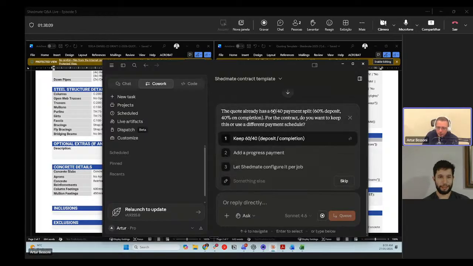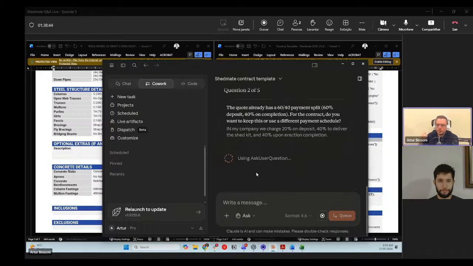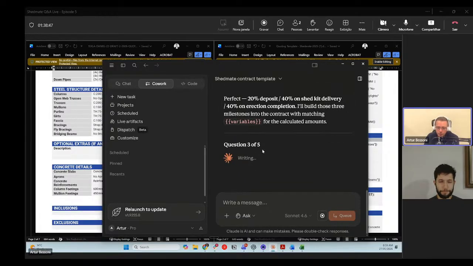So the quote already has a 60-40 payment split. That's an example in that quote: 60% deposit, 40% on completion. We could add a progress payment, or say, in my company, we charge 20% on deposit. And you can say here 40% when you deliver the shed kit, and 40% upon erection completion. Every company is different, but that's just one example. Okay, it's going to build those 3 milestones.